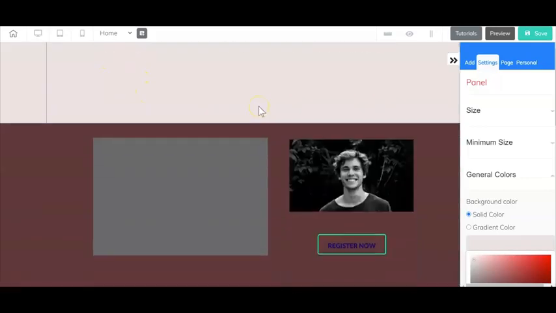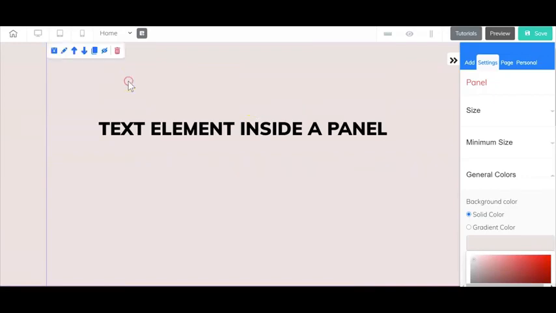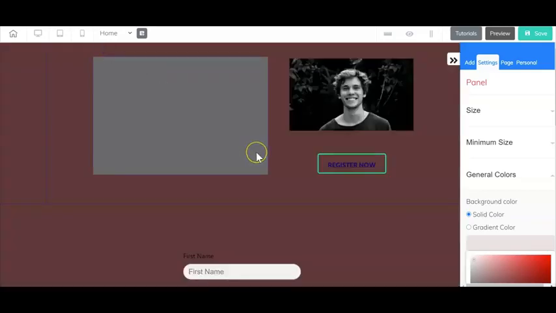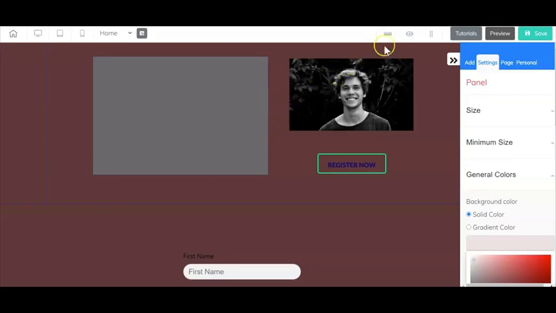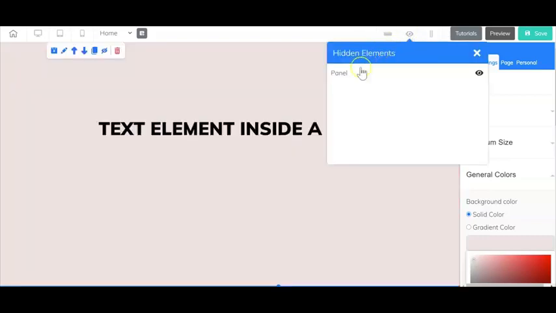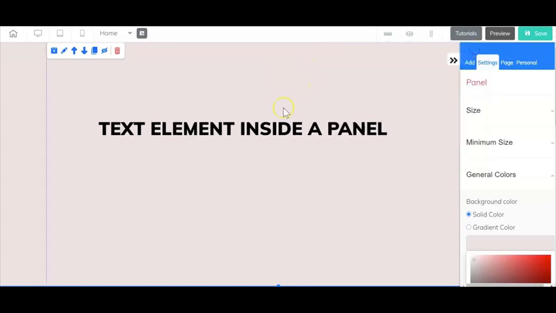Now the one that we're missing here is going to be, if I right click, the hide element. So if I select to hide it, then that panel goes away and it will not come back until I go to the very top of my screen and then select hidden elements, select the panel to show it again, and there you go. It reappears. And that is how you use those icons there.